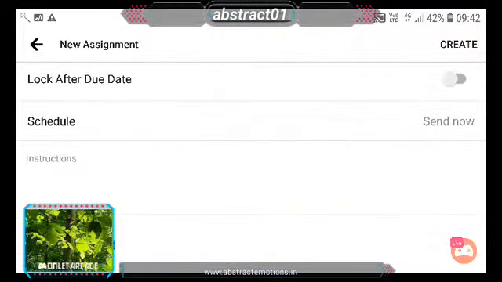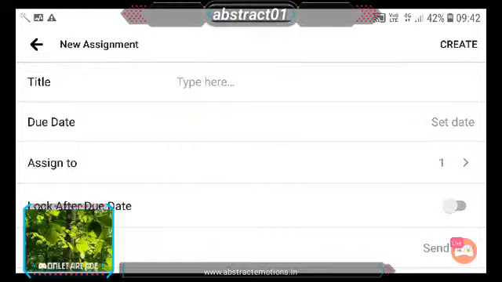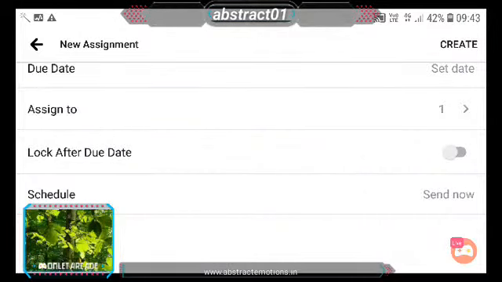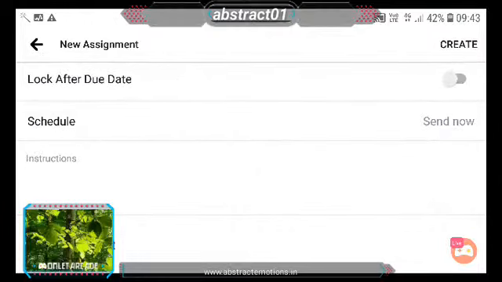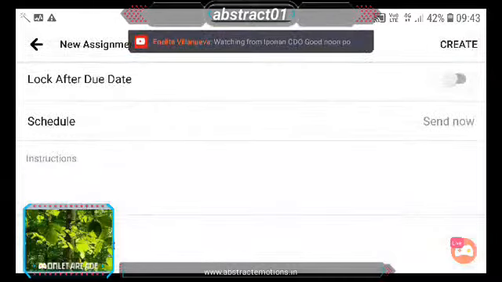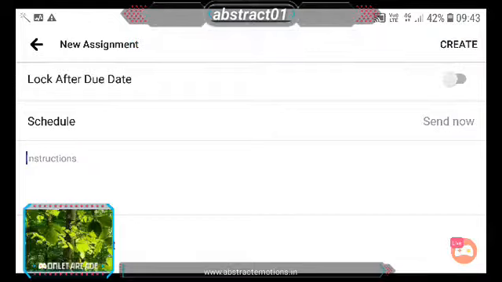You can create any assignment. You can give the title of the assignment, you can give the due date, and you can select which class you want to assign. There is an option to lock it after the due date. You can create a schedule, and you can also give instructions, like special instructions or something students should understand. You can tell students that questions 1 to 5 carry this much marks, and this is how we are going to check.